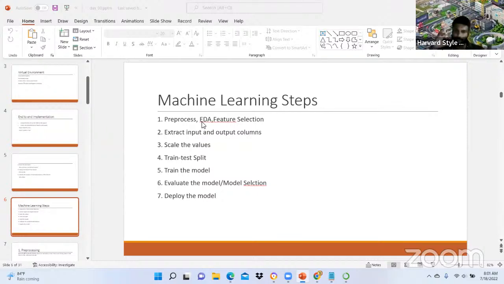These are the 7 steps, guys. Remember these 7 steps, because you have to do any sort of problem statement according to these 7. These are the magic 7s for a machine learning problem. Without these magic 7s, you can't build your own model. Right?